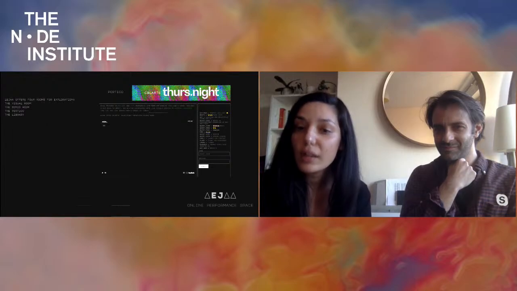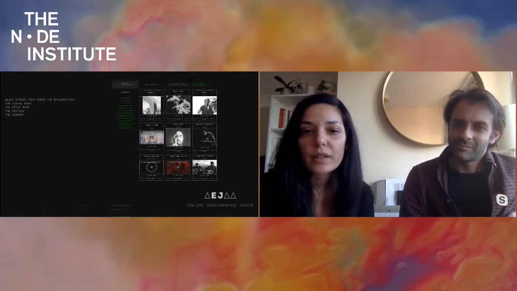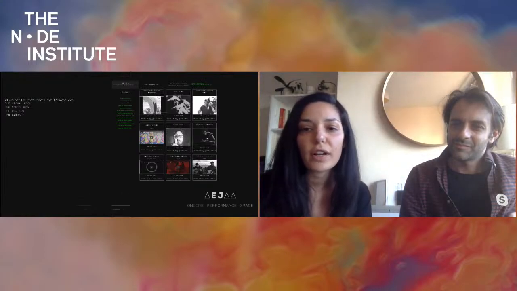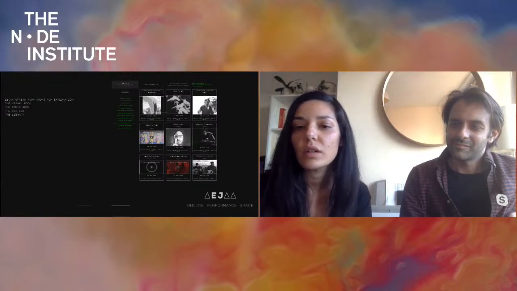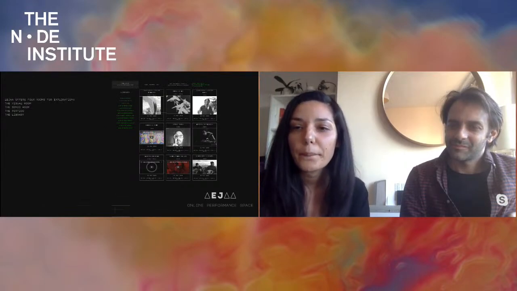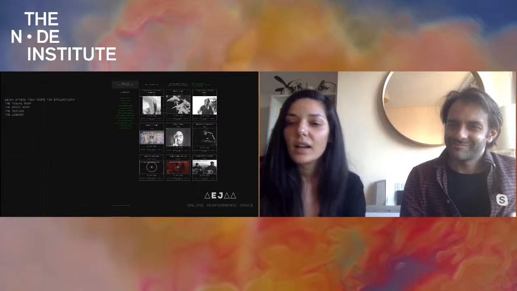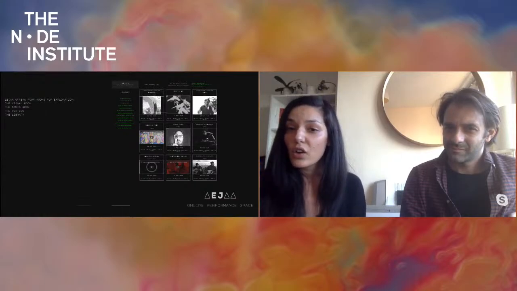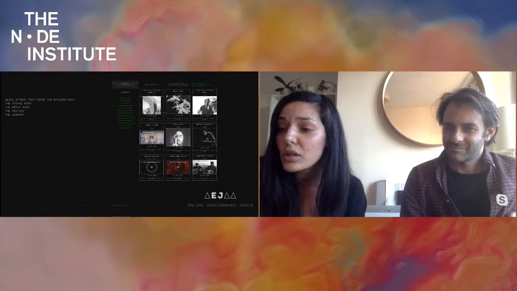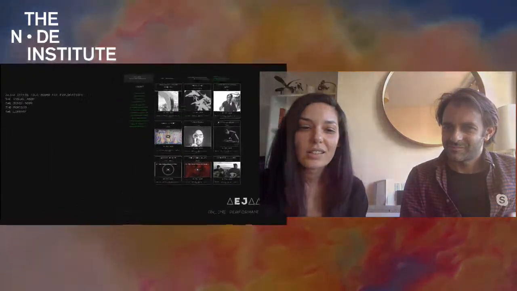And then we have the library room, where the visitor can go and look for past events and find some kind of documentation of the events that have already taken place on Aejaa. The way Aejaa connects with the outer world is through links to other platforms, to YouTube, to Instagram, and Facebook, and this is our way to communicate Aejaa's activity.